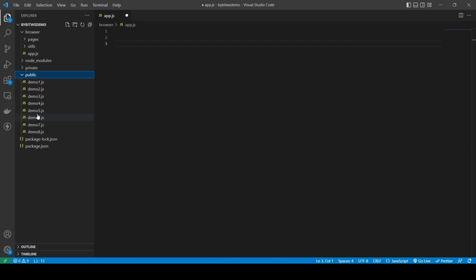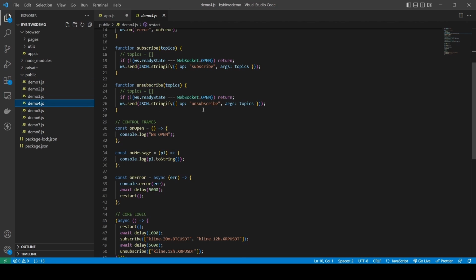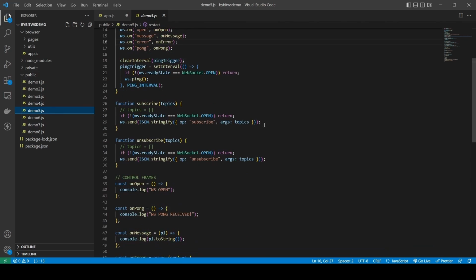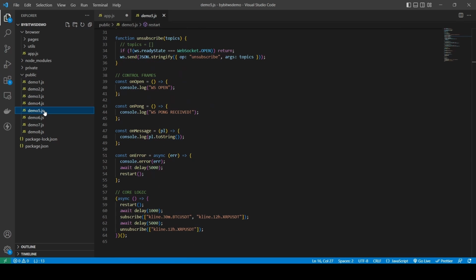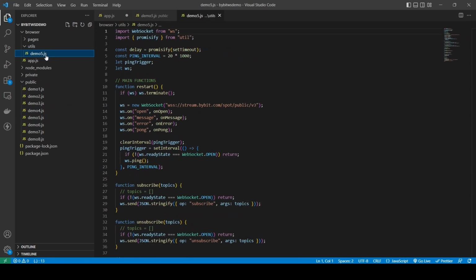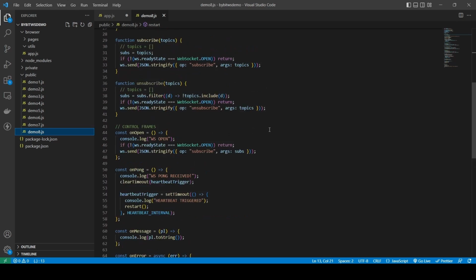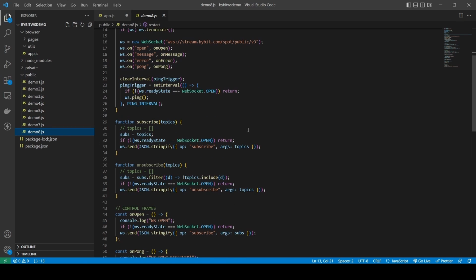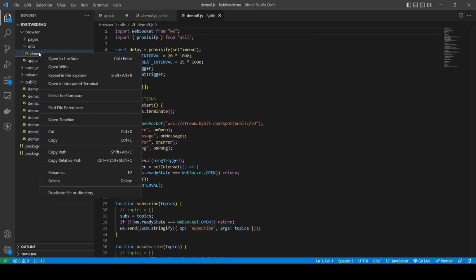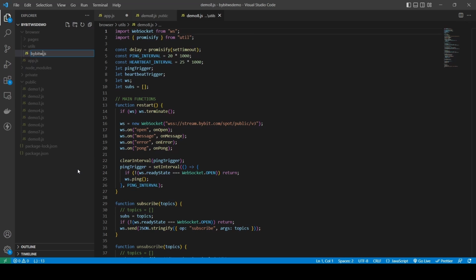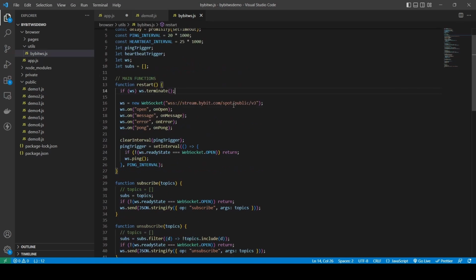First, let's go to the public folder, and let's take demo 5, I think it has all the features. Let's copy demo 5 and create a utils module. You know what? Let's delete this. I'm going to use demo 8 because it's the completed one. That is where we built the final version of the WebSocket. So I'm just going to copy that and paste it here. I'm going to call it bybitWebsocket. Yeah, it has all the ingredients, all the components that we wanted to build.